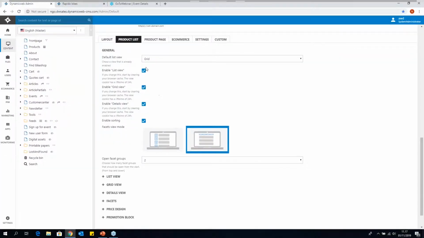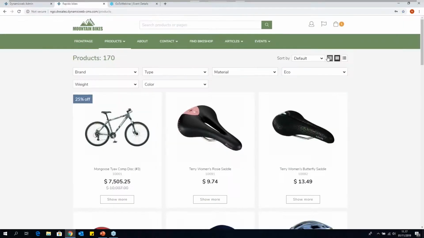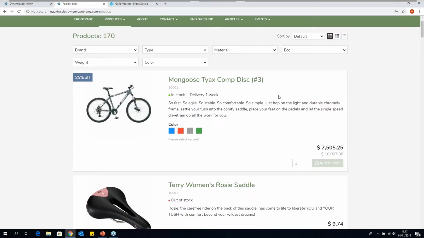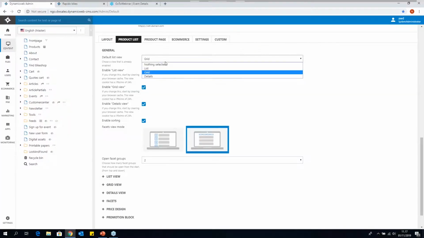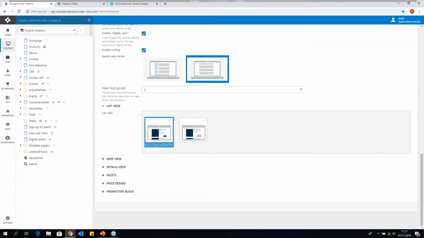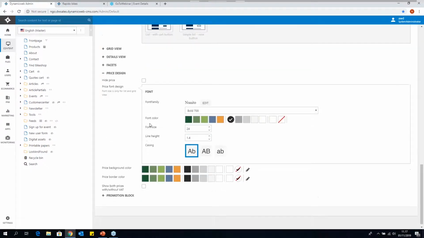Yeah, and you can even enable or disable the different list views. For instance, these ones where you change the view and you can set a default. So let's say you want to always make sure that the full information is presented, then you set a default list view on the list. And you can even change how the list view should be presented. You can change your facets. You have your price design if you want to change that a little bit.